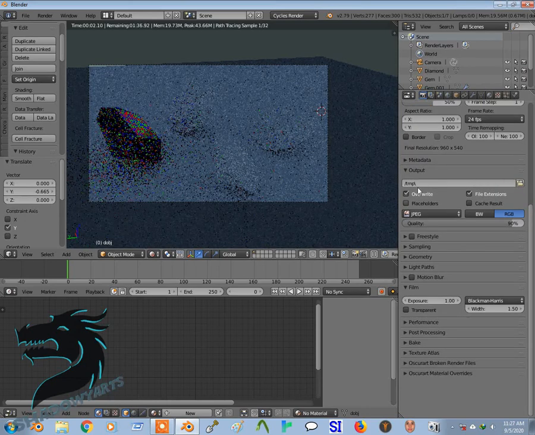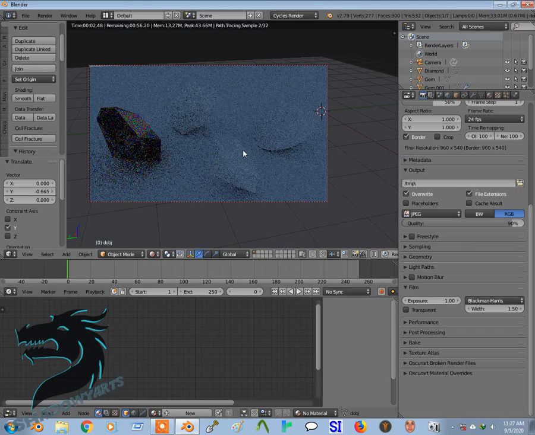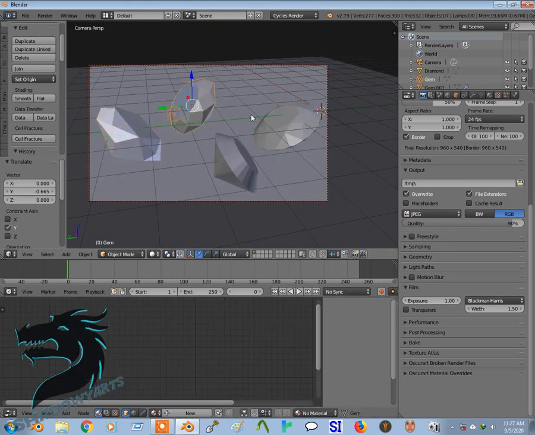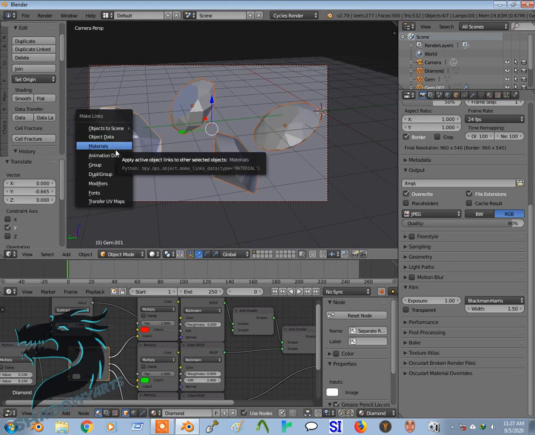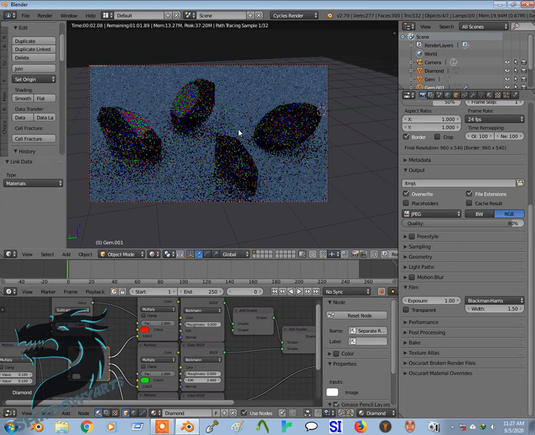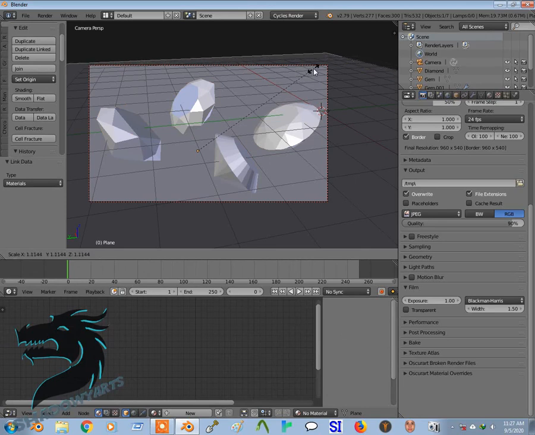So now I'm just going to select all the other diamonds. Then I'm going to select the diamond with the material last. Then I'm going to press Ctrl L, materials, so they can copy the material onto the other diamonds. I'm just going to scale that plane a bit so that it fills up the entire camera view.